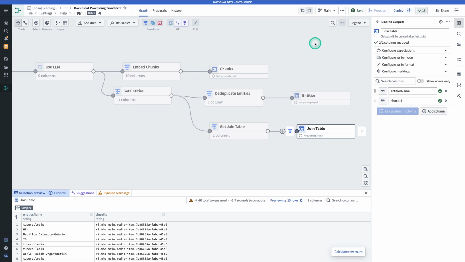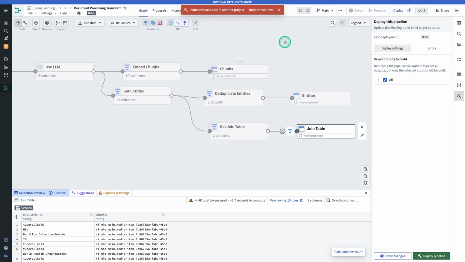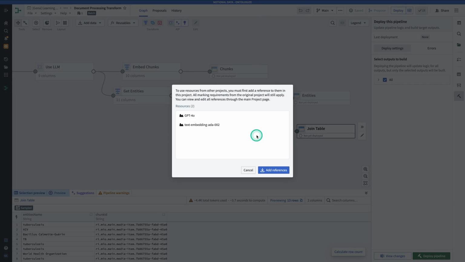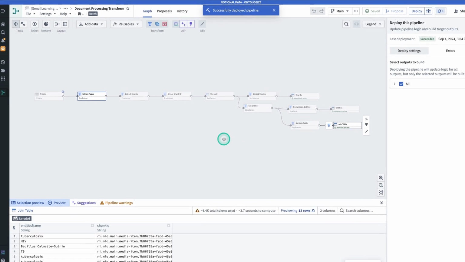Now we're ready to save and deploy. So in the upper corner, you're going to hit save and deploy, and then deploy. If you get this warning, just click Import Resources. It will prompt you to import GPT-4o or whichever model you used, and the embeddings creation model. Click Add References, and then hit Deploy again. And now our deployment has succeeded and our data sets are built. This concludes our data transformation.